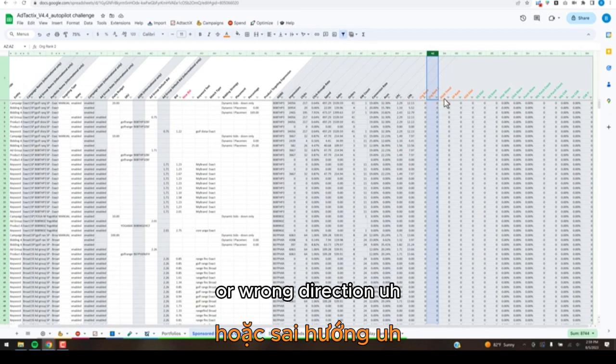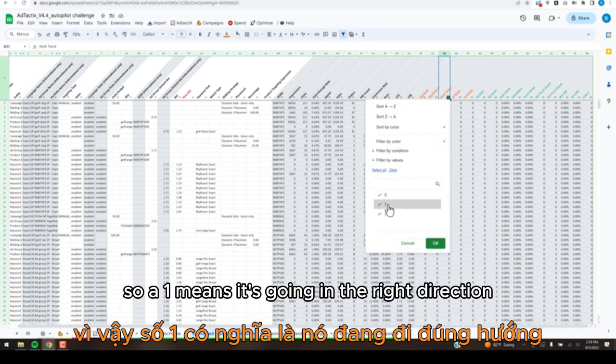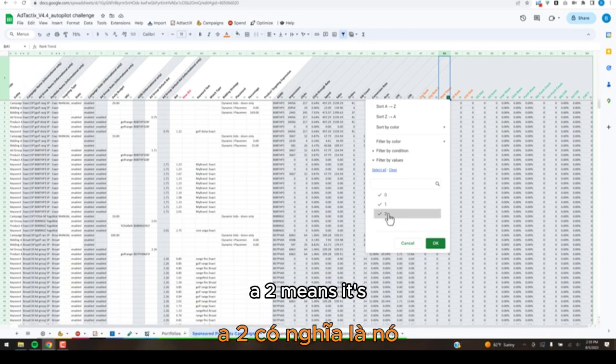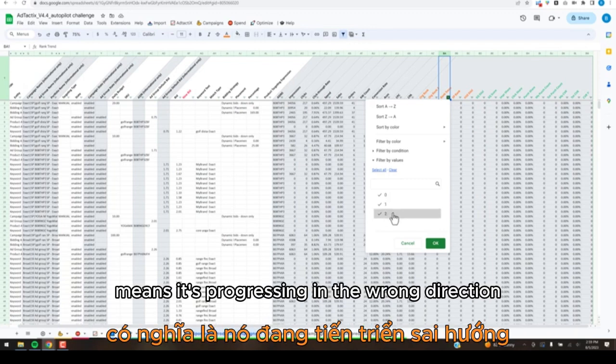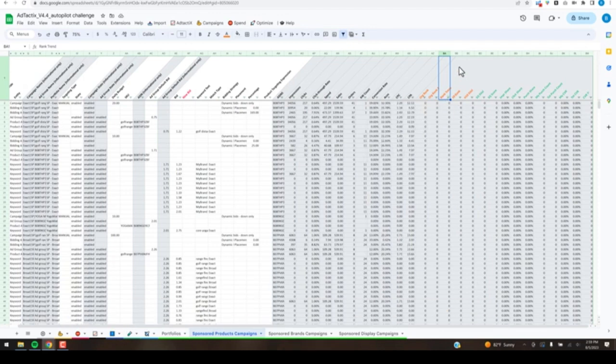And then this rank trend, you're going to either have a 1 or a 2. So a 1 means it's going in the right direction. A 2 means it's progressing in the wrong direction. So that'll be useful for assigning thresholds.